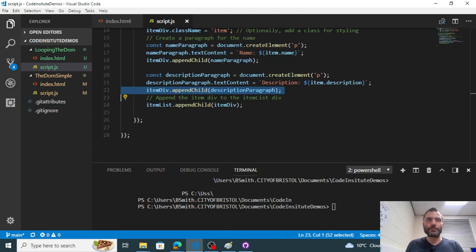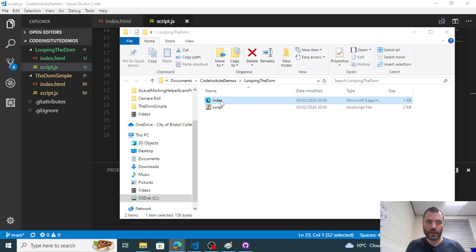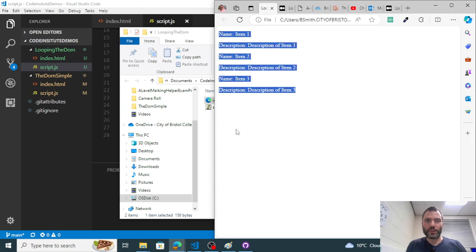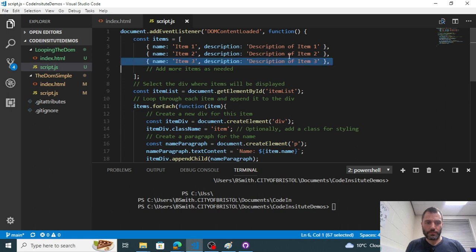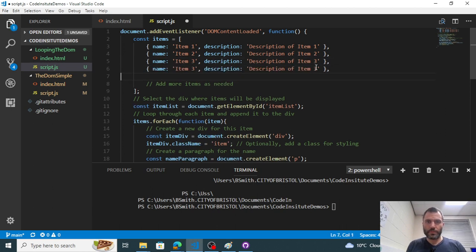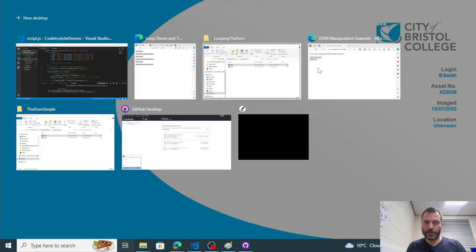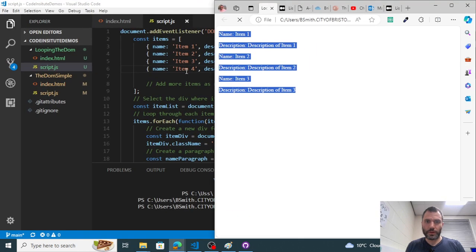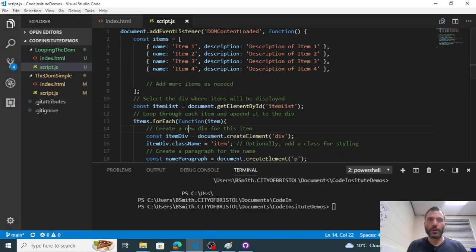So if I save that, and then I go to Reveal in Explorer, and I open up the web page like this, you can see it's printed several elements out like that. And if I add in more stuff here, like 4, save that, go back to here, and it prints 4. Okay.